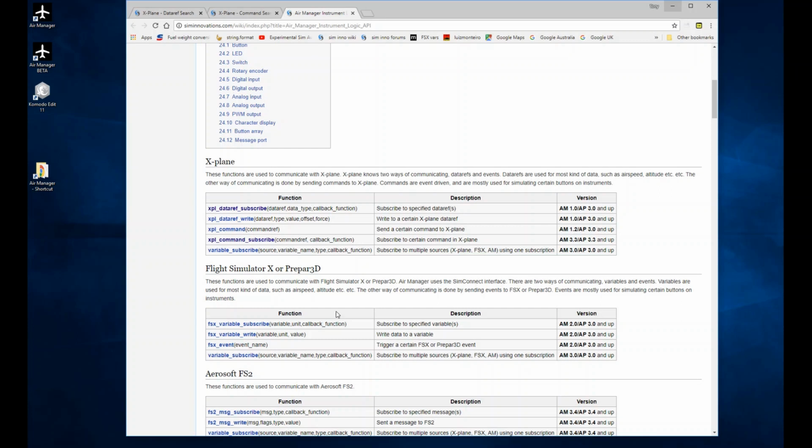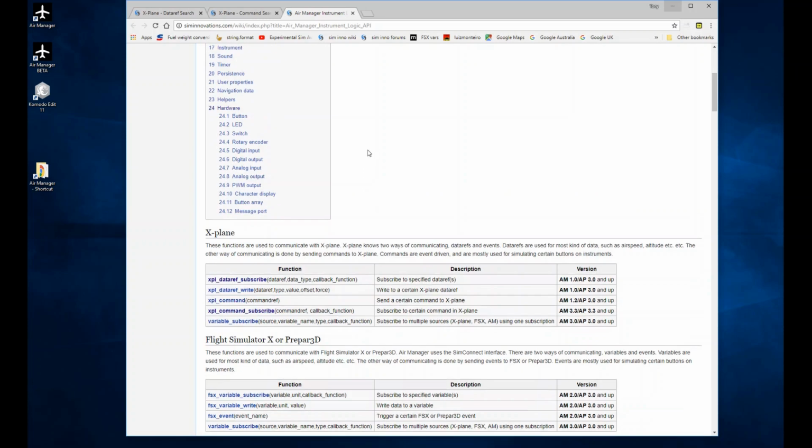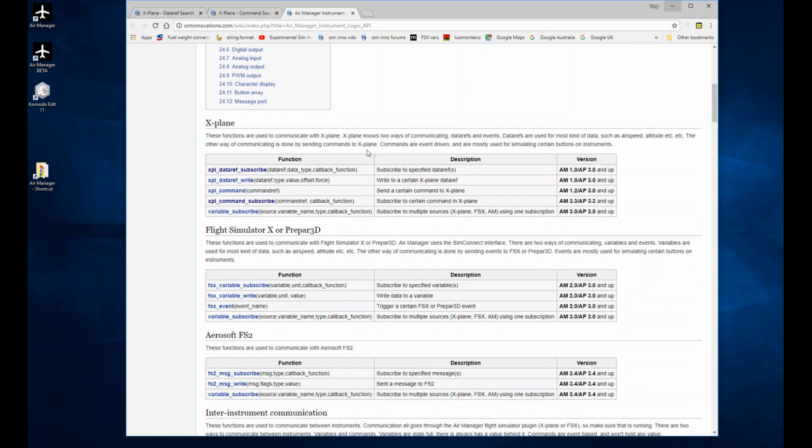So we're going to look at the X-plane ones first, then we're going to move on to the flight simulator prepared subscribes and how to write to events, and they're called commands in X-plane, but you'll see how that happens. We're going to run through the wiki examples and maybe elaborate on one or two of them just to show some of the slightly different ways that they can be used.